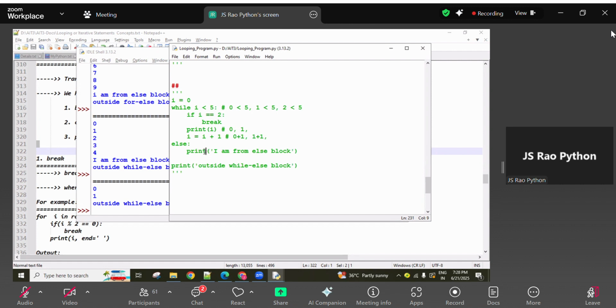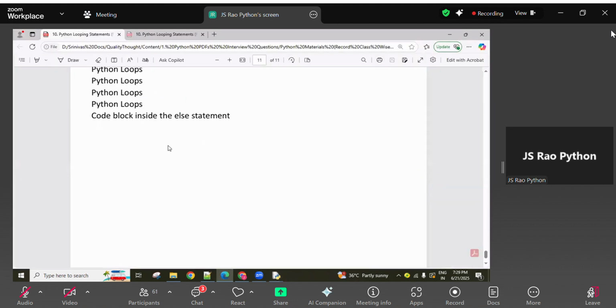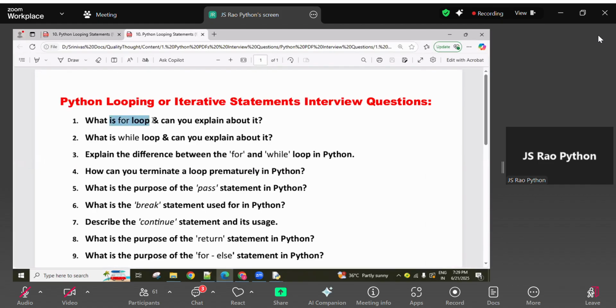So all this information is available in the material. Do practice. I already shared the material and also interview questions, guys. Only today these programs I will share with you. So what is the for loop? Can you explain that? What is the while loop? Can you explain that? The difference between for loop and while loop we discussed, guys. Here, until the sequence of elements completes, the for loop statements execute repeatedly. Here, until the given condition becomes false, the while loop statements execute.